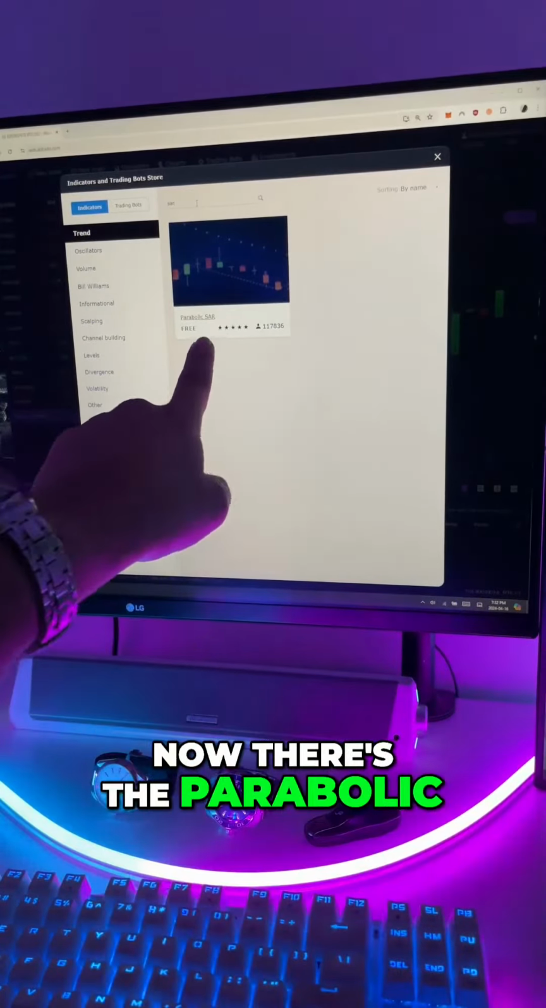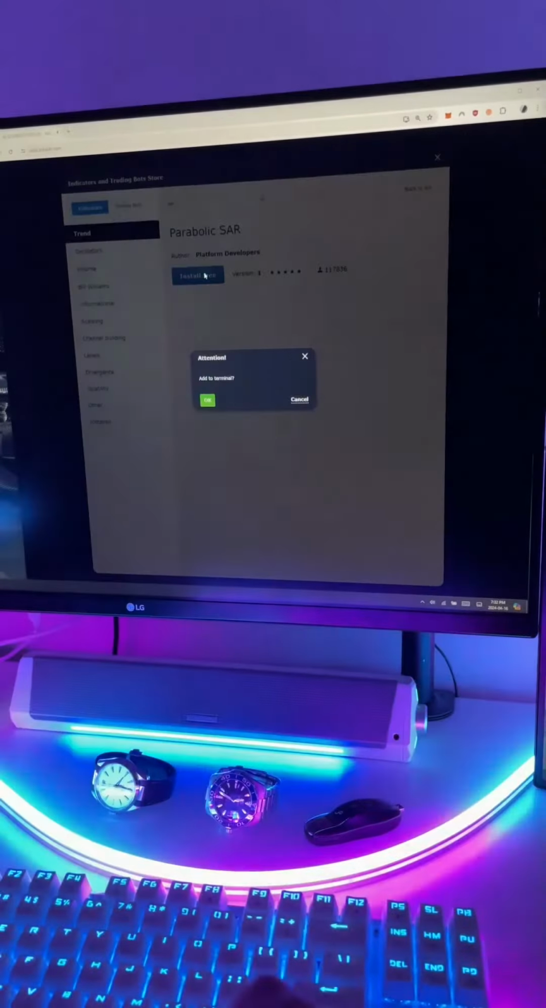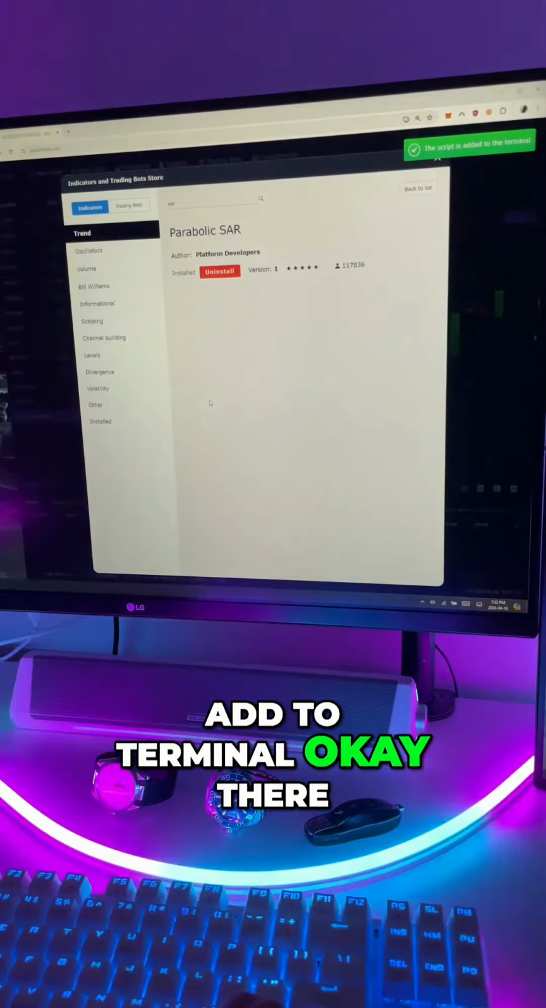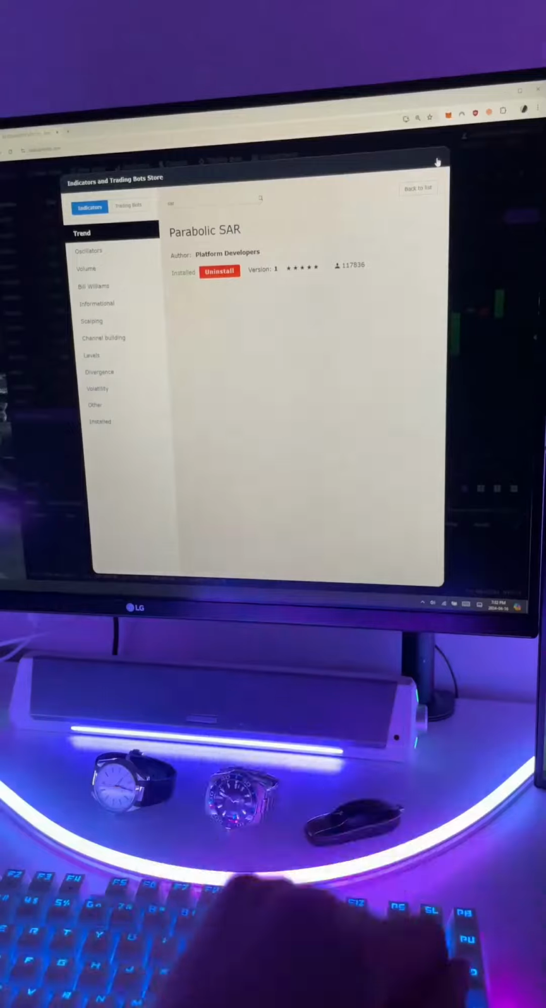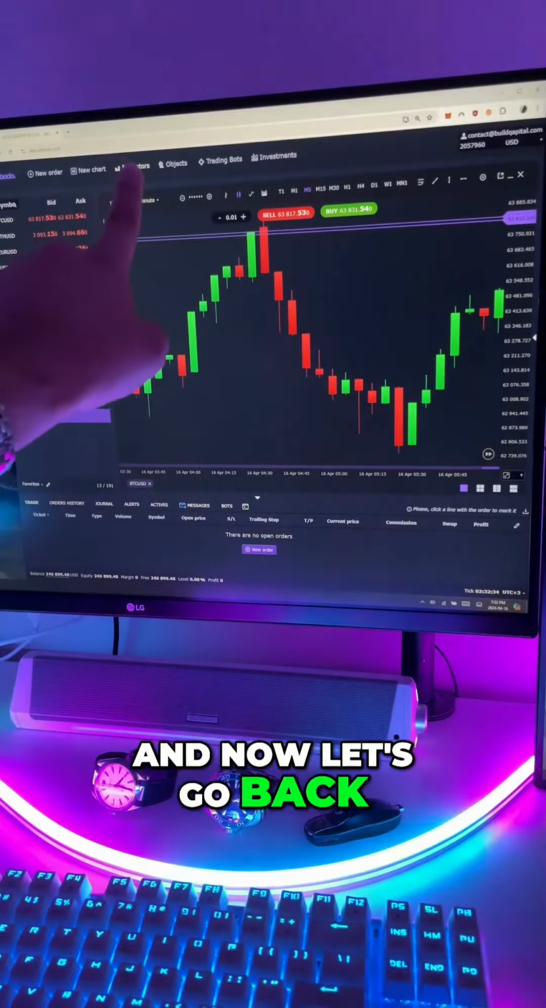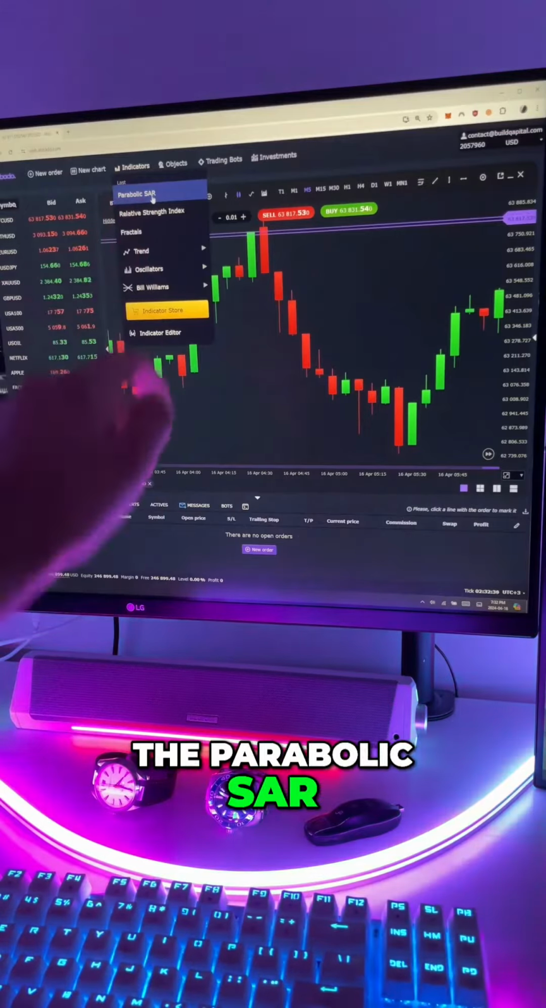Now there's the parabolic SAR. Let's go ahead and click there and click install. Add to terminal, okay, there we go. Now we're gonna just X out of this right here in the corner. And now let's go back to our indicators tab and there we go. So we can see the parabolic SAR is right there.